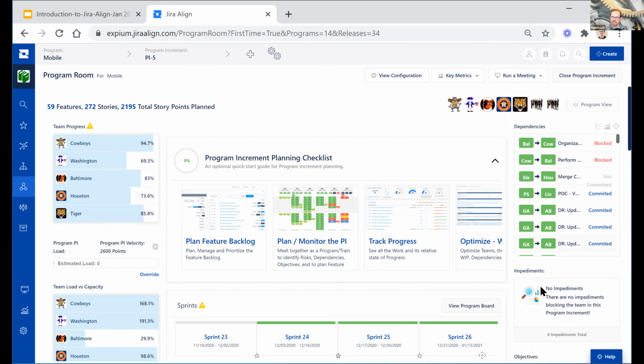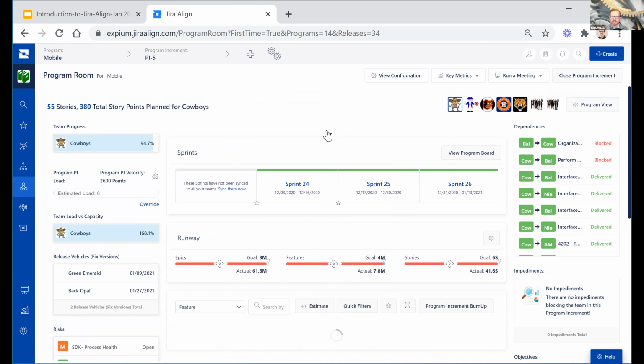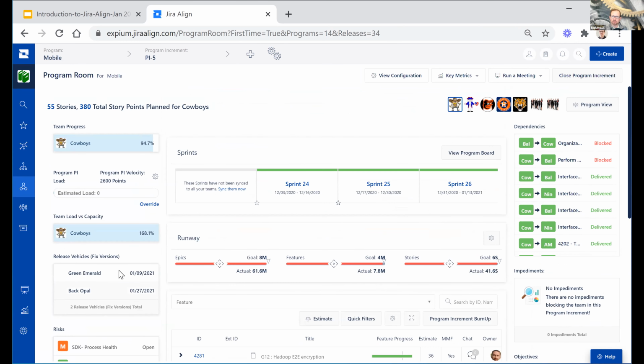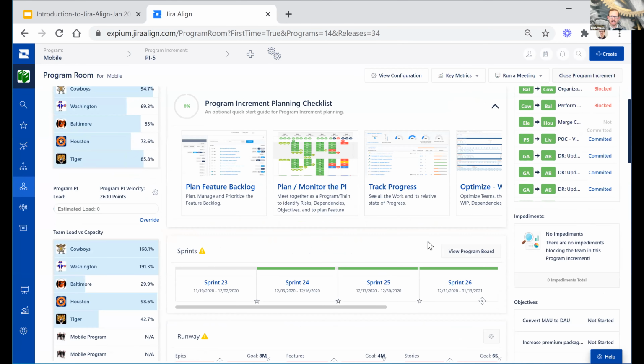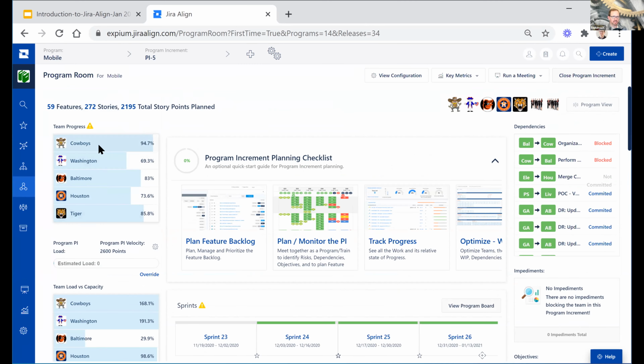You also see dependencies, impediments, and objectives. You can even drill down into one particular team of the program. I could just click on this Cowboys team, and this would give me a view into just what the Cowboys team is working on. I could click on any one of these as well, or just go for the whole program view. It's a really nice way to see how this team is doing. Are there any major red flags happening? Are we on track for completing the work that we committed to at the PI event?